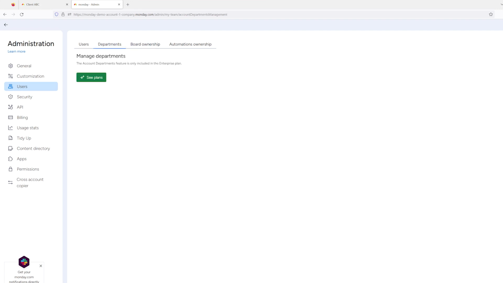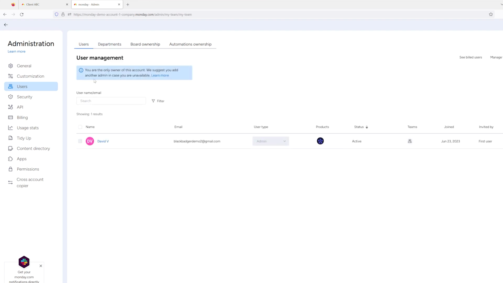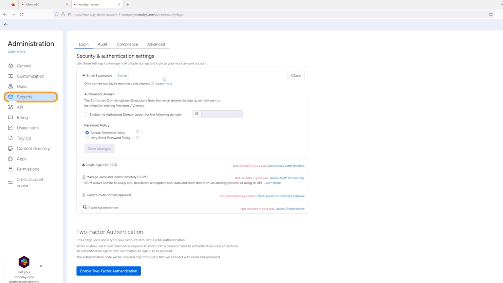Here, if you're on Enterprise, you can set up departments. Here you can set board ownership. This is important if someone leaves and you need to turn over board ownership to someone else. You select the current owner and then you change it over. And this is the same with automation. So if someone leaves, you're going to want to turn over automation and board ownership before you delete them from your system.